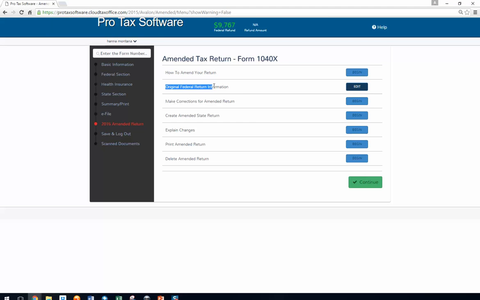Then you have your original information section. So this would pull in all of the existing data in the tax return. You would then go make your corrections, explain your changes, and print the amended return. But because this return hasn't been accepted and we take taxpayer data very seriously, we're not going to show you any live data. We need to protect that taxpayer. So we're going to take you through a quick PowerPoint and just show you exactly how that would work.